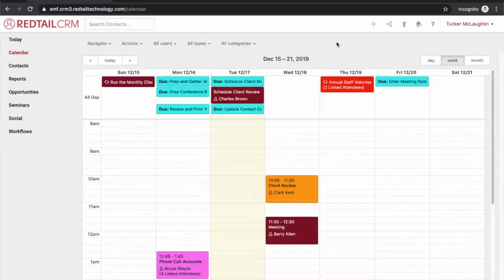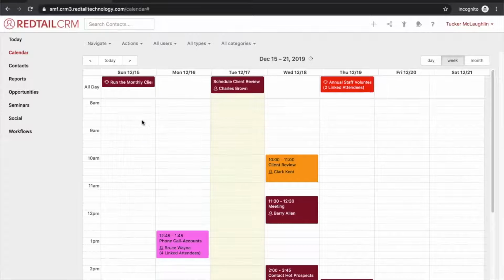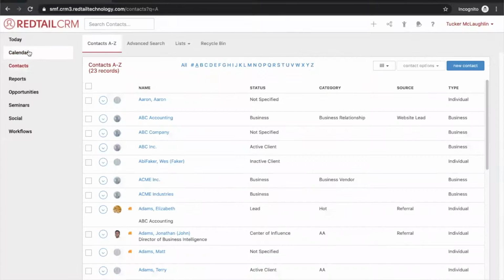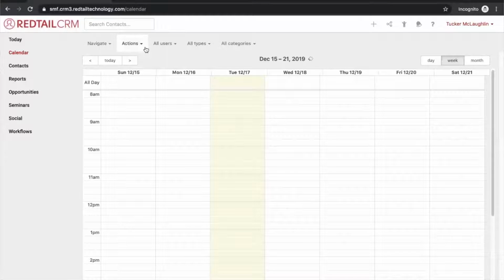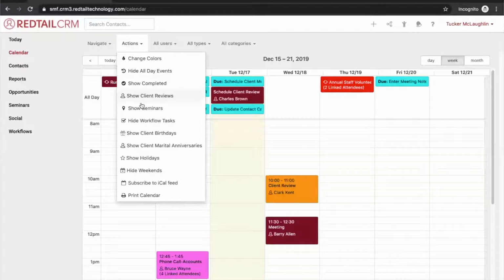Similar to what I was saying earlier though, maybe I don't want to review workflow tasks today. That's where that actions button is going to come in. At the top here, we have it. We can click on here and just hide those particular workflow tasks for today. The one thing to keep in mind is that this is just a temporary option, meaning if I come off this page and then come right back, I should be able to see those workflow tasks again. There they are. Because again, this is just a temporary option.